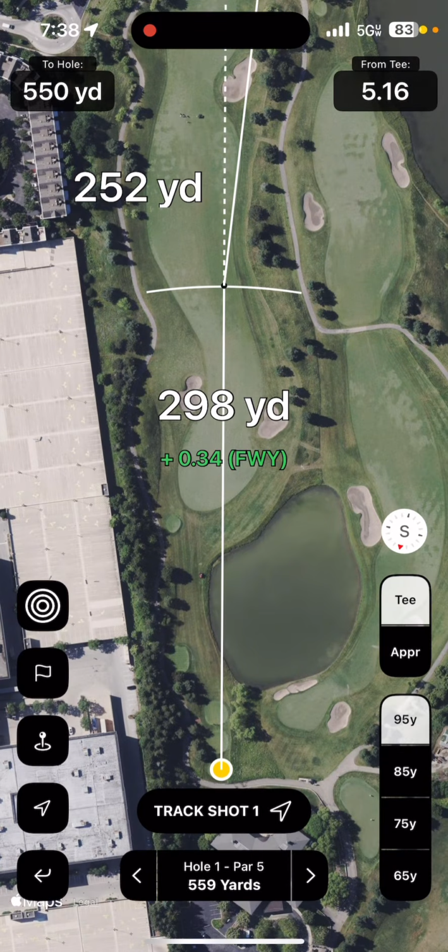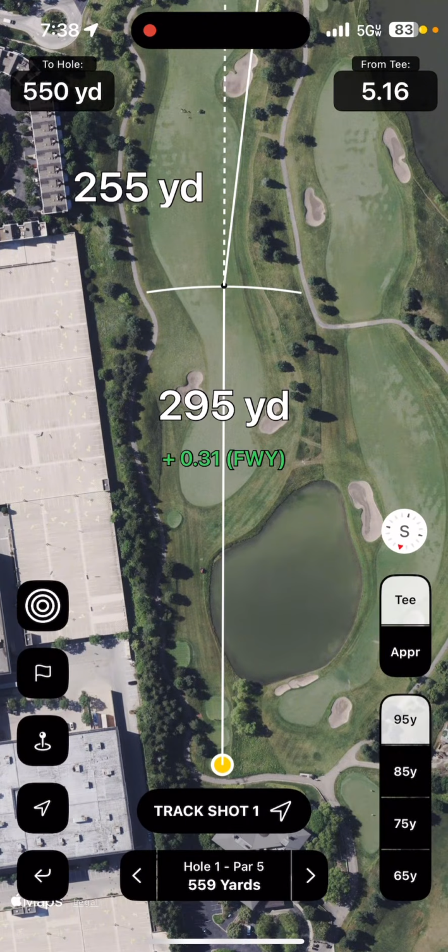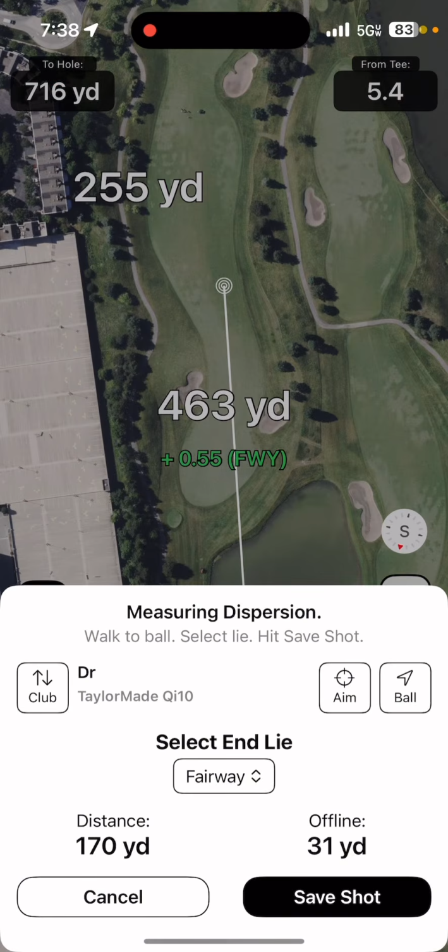So to get started, you will go ahead and pick out your aim point while you're standing on the tee, and as soon as you've hit your shot, hit that track shot button. You'll want to do that when you're next to your ball for tee shots. For tee shots, the app is going to use your GPS location to mark where you started the hole. So from there, you will select the club you used and, as it says, walk to your ball, select the lie, where it finished, and hit save shot. It should really be that simple.